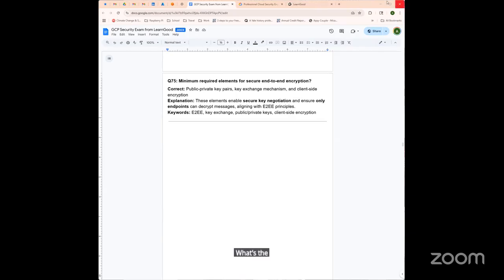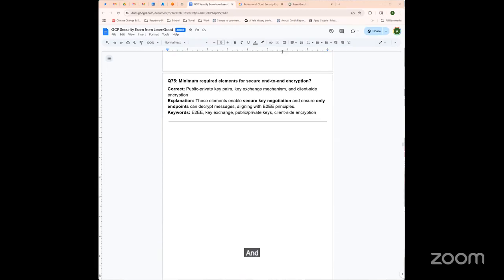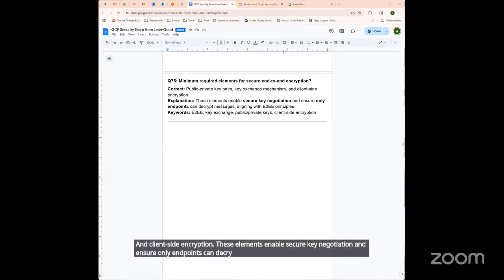What are the minimum required elements for secure end-to-end encryption? Public-private key pairs, a key exchange mechanism, and client-side encryption. These elements enable secure key negotiation and ensure only endpoints can decrypt messages. This aligns with end-to-end encryption principles, E2EE.